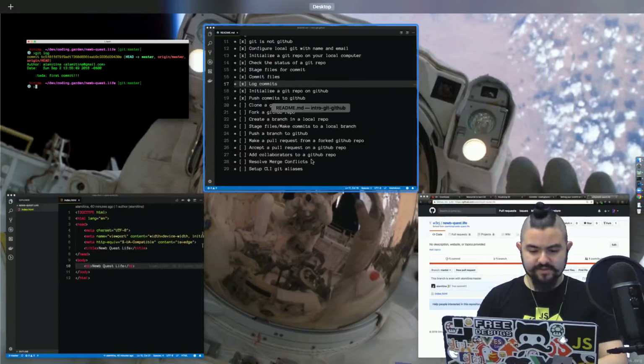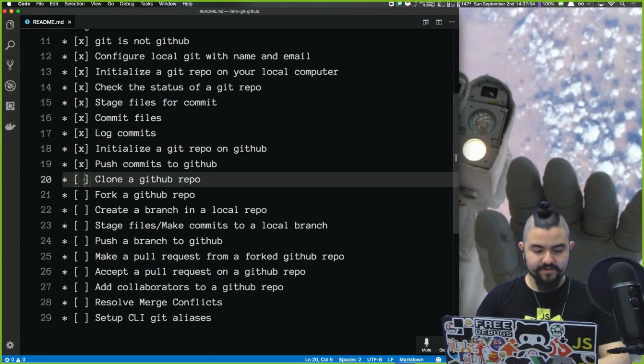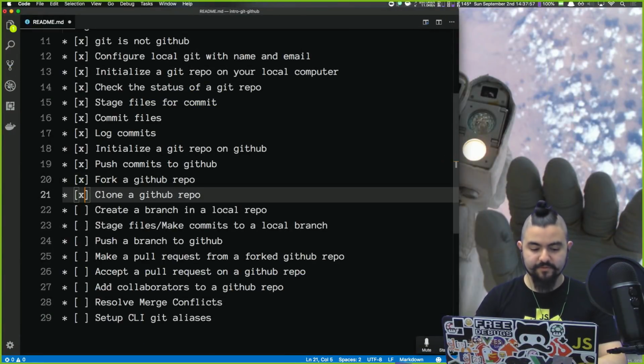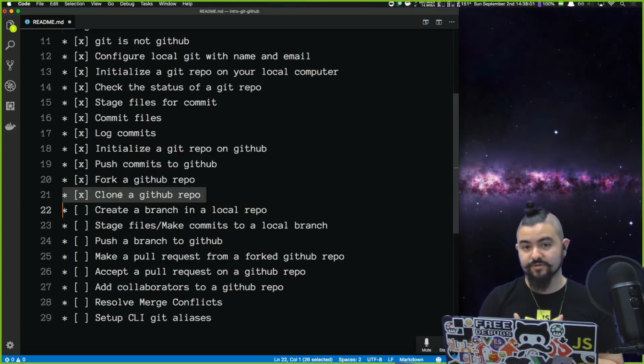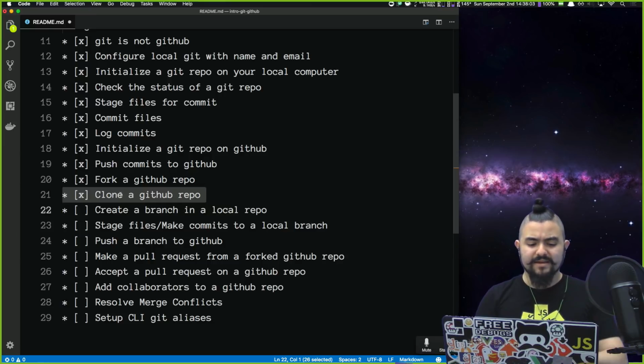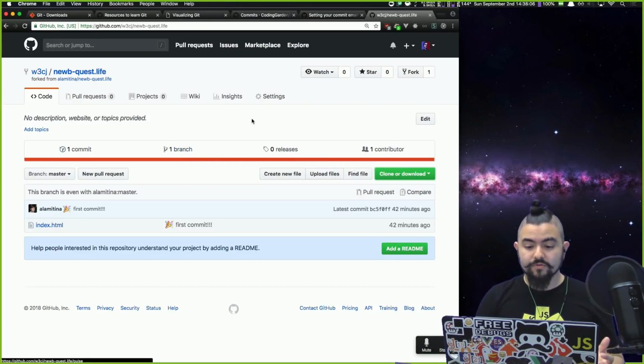Okay, so let's see our checklist. So I forked and cloned the GitHub repo. And again, cloning is taking a repo that exists on GitHub and bringing it down to your computer. Now, one thing I did before I cloned was fork it.